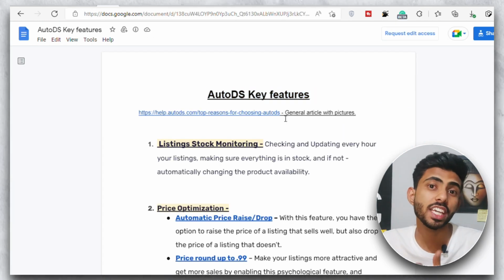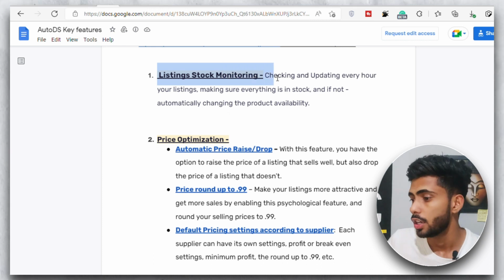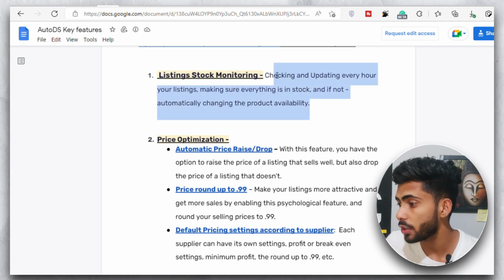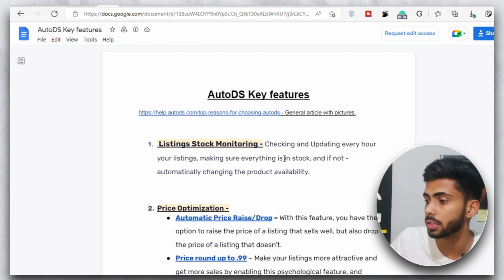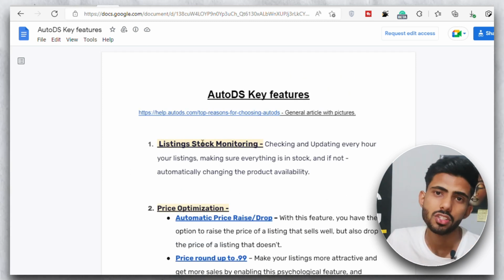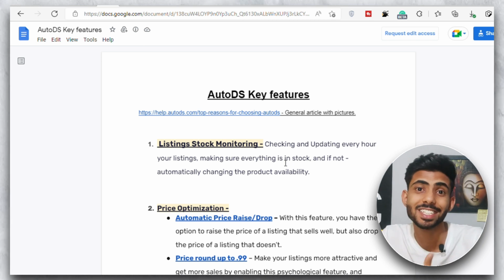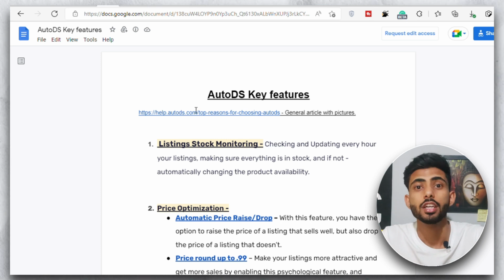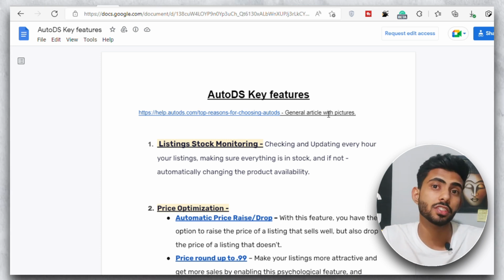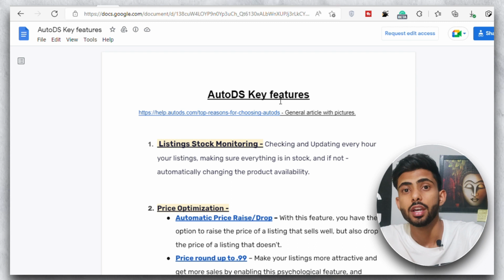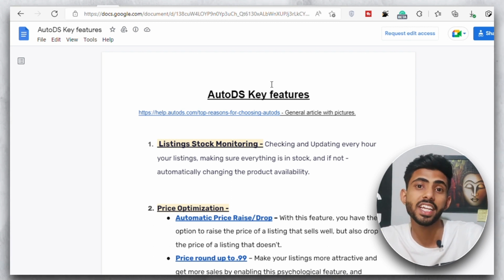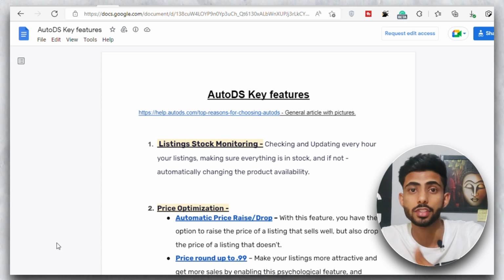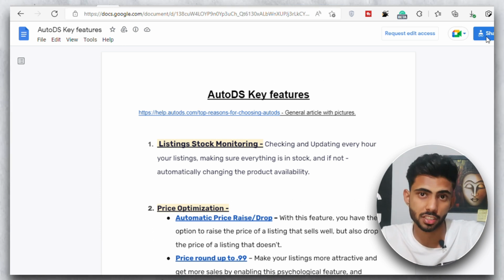Now let me tell you some of the key features of the AutoDS software. First of all is listing stock monitoring: checking and updating your listings every hour, making sure everything is in stock, and if not, automatically changing the product availability. Basically it updates the stock of every product hourly. If you have connected the software with a specific supplier, and you have fixed the number of products that you have in stock, it will automatically update the stock according to whether the product is still available or not.